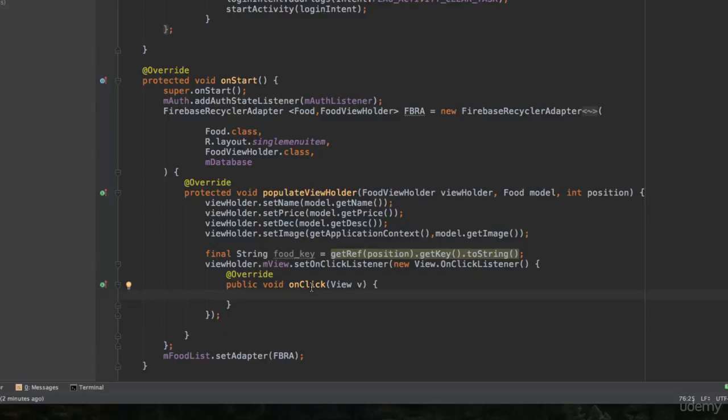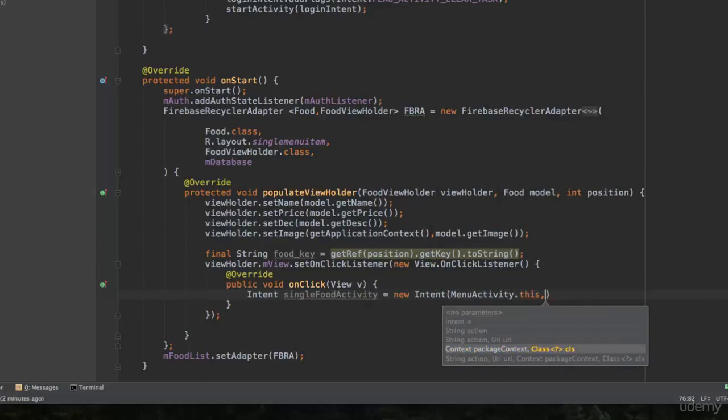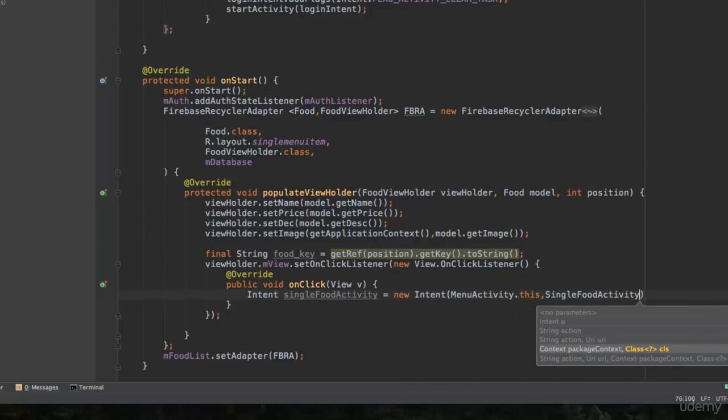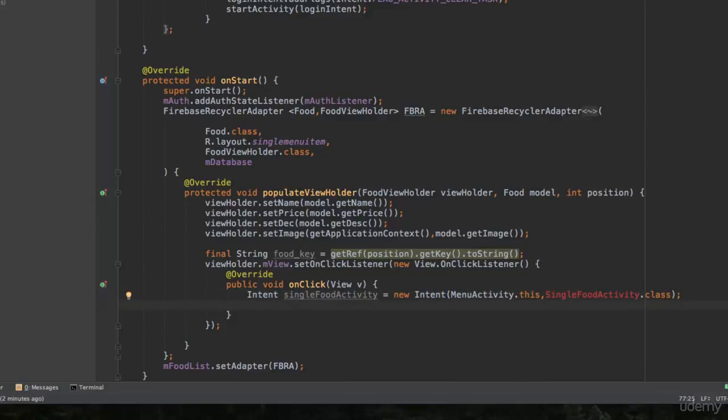So what we will do here is create a new intent. So intent, that's going to be SingleFoodActivity equals new Intent, and in here let's pass in the current activity, which is MenuActivity.this, and the next one is going to be SingleFoodActivity.class. We have not yet created this class, but we will do it in a few seconds.